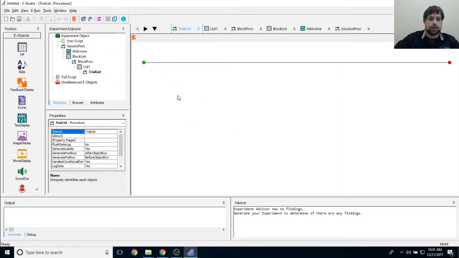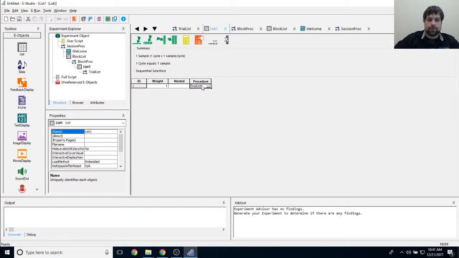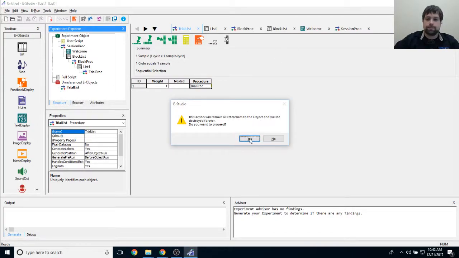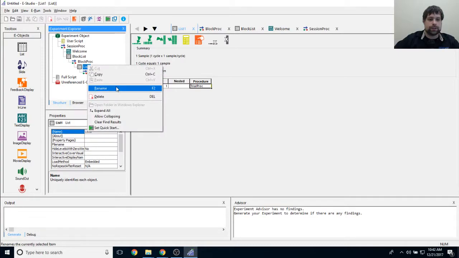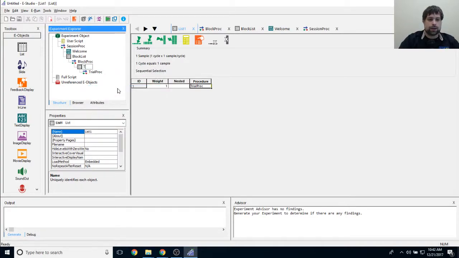Whoops. So again, I'm going to go into here. I'm going to rename this procedure from trial list just to Trialproc. So it's actually a procedure. There we go. And this list object is going to be called trial list. There we go. Sometimes I get those names a little messed up or a little backwards. So I'm just deleting that trial list from unreferenced, renaming this one to trial list because it's a list object, and there we go.